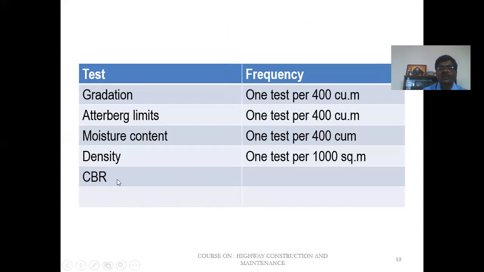So these are some of the quality control tests carried out for granular subbase. Gradation, one test for every 400 cubic meter. The Atterberg limits, one test for 400 cubic meter. Moisture content, again one test for 400 cubic meter. Density, one test for every 1000 square meters.